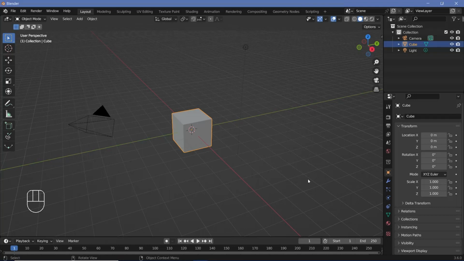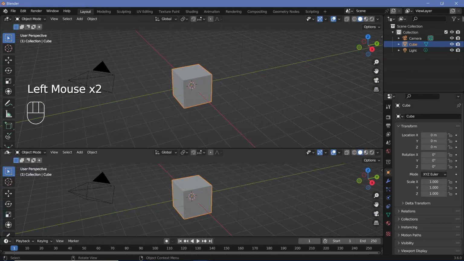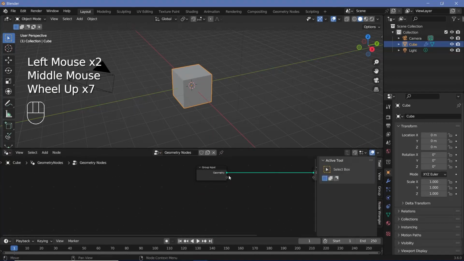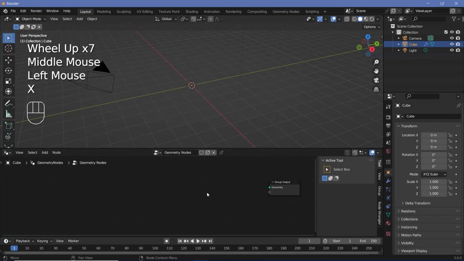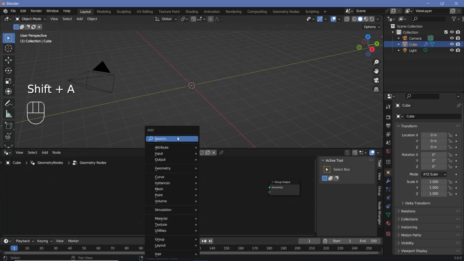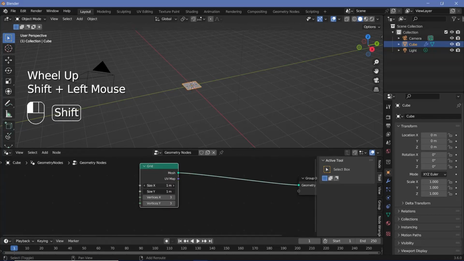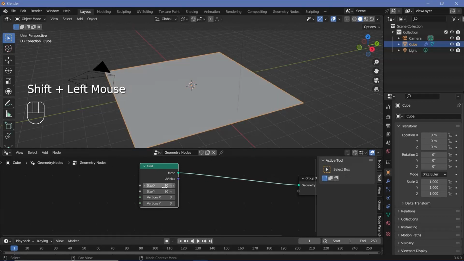In our default scene, we'll bring our cursor to the junction of these two windows, click and drag to create a new window, and then change this from the 3D viewport to the geometry node editor. Then we'll press this plus button to create a new geometry node tree, zoom in, select the group input, and tap X to delete the default cube. Now we'll press Shift A and search for a grid node, which is going to be the basis for our recursive subdivision. Now we can plug that directly into the group output and change the size to 10 meters on both the X and the Y axes.